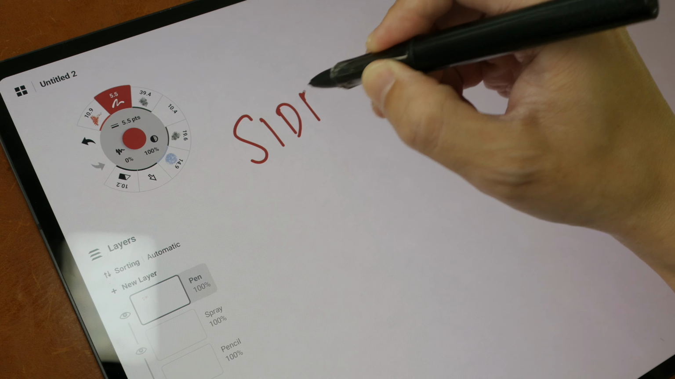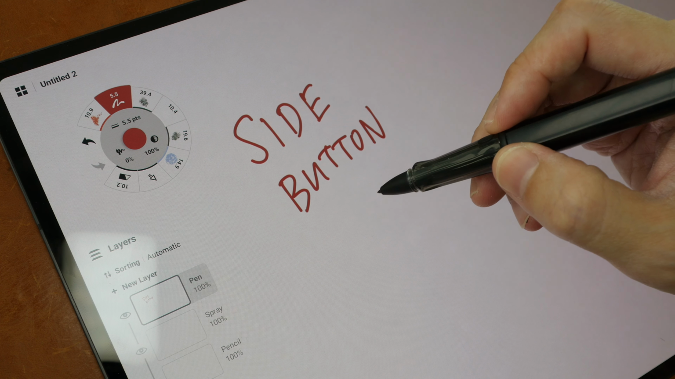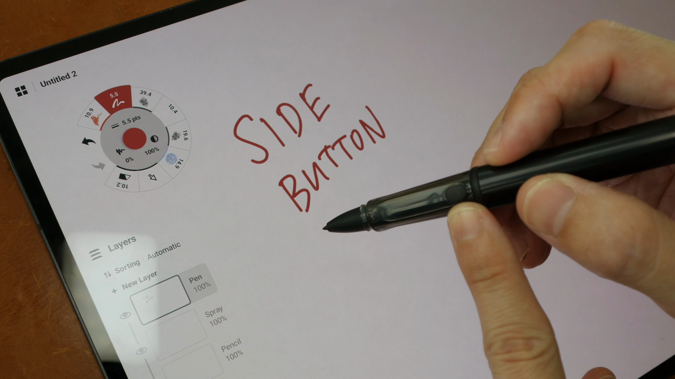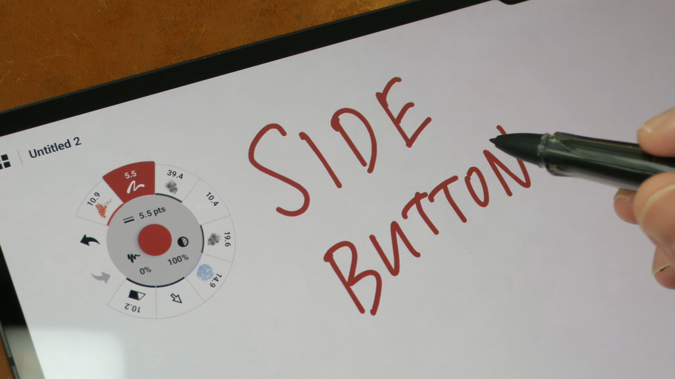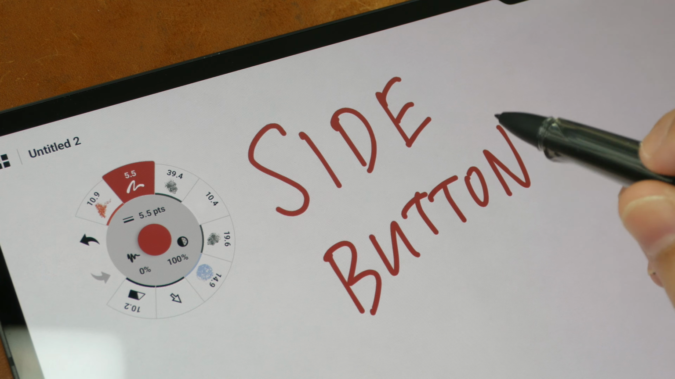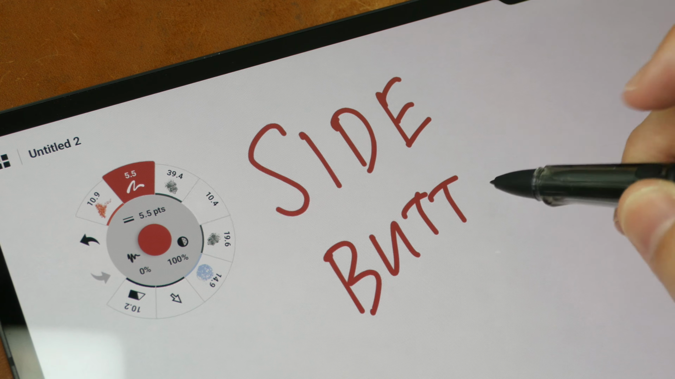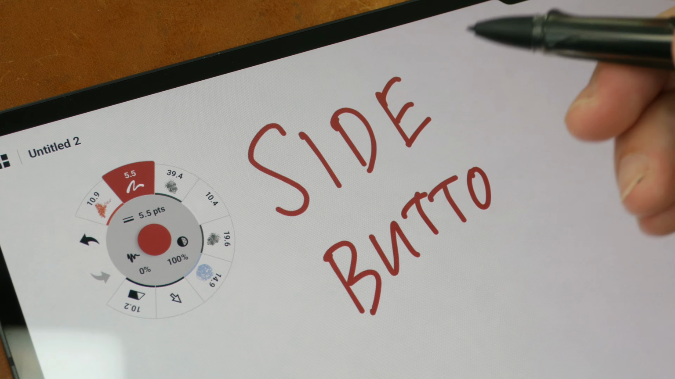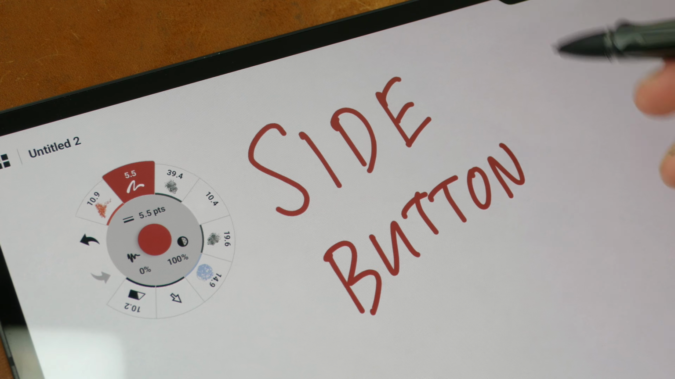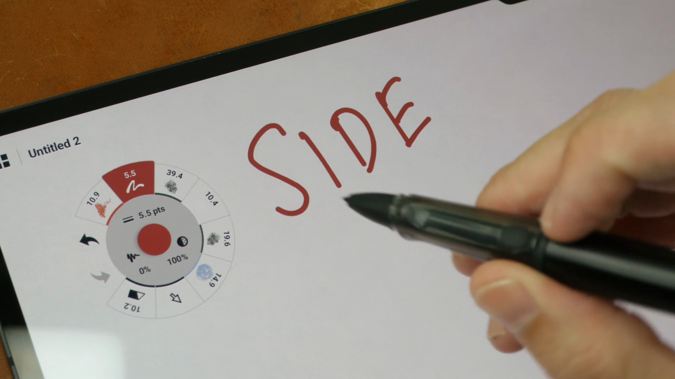And now let's talk about the side button. The shortcut for the side button will vary depending on the app you use, and depending on the app, the side button may or may not be customizable. This app that I'm using is Concepts, and I have configured the side button to select things. So when I press this button here, I can go into selection mode and select things to delete. And once I release the button, it goes back to the drawing mode or the brush, and I can draw, select, delete very easily with the side button. So this is actually quite convenient.